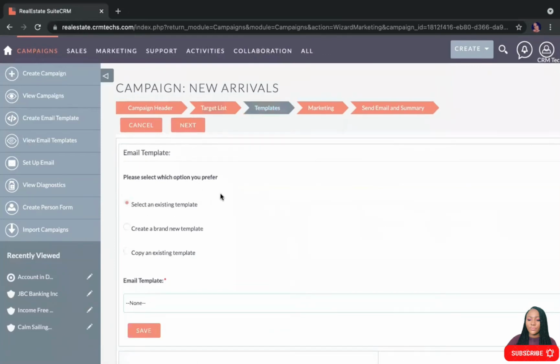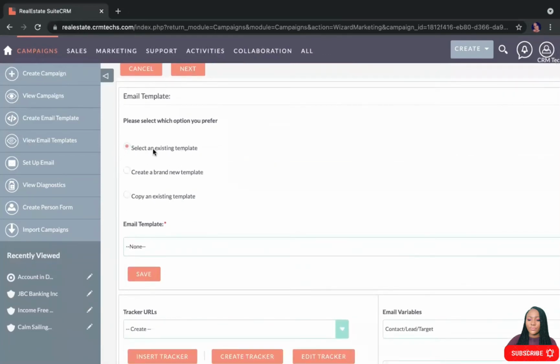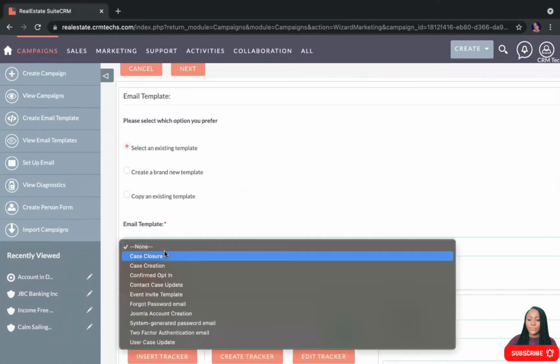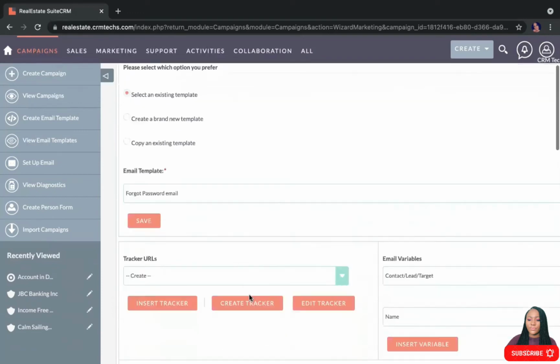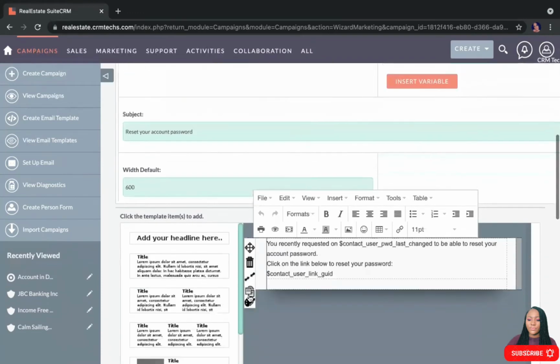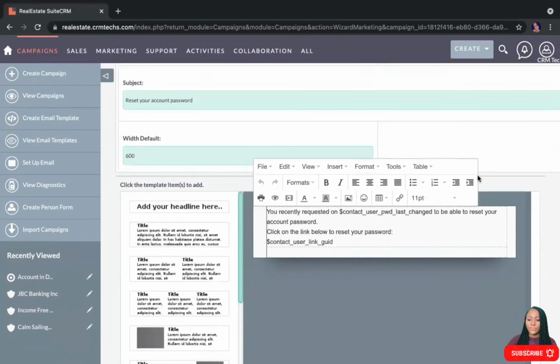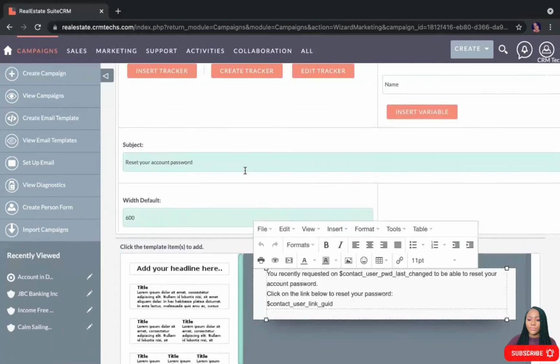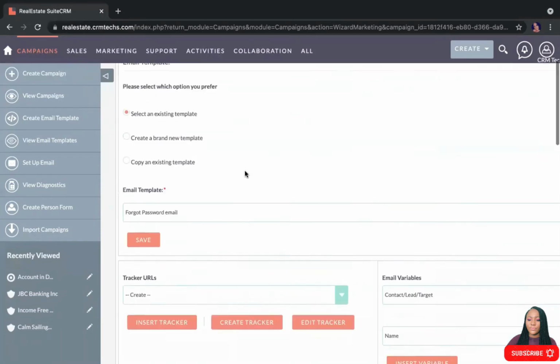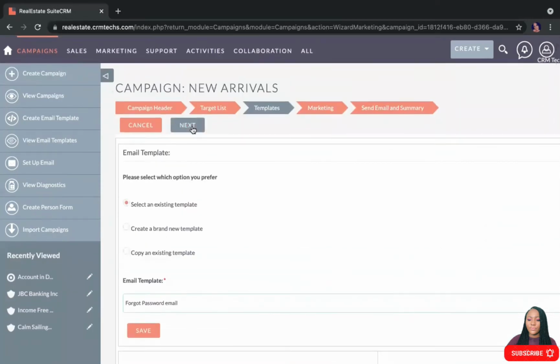Then select an email template. You can either select an existing template, create a brand new template, or copy an existing template. So I'll just go ahead and select a new one: the forgot password email. So this is what I have here. Then go ahead, next.